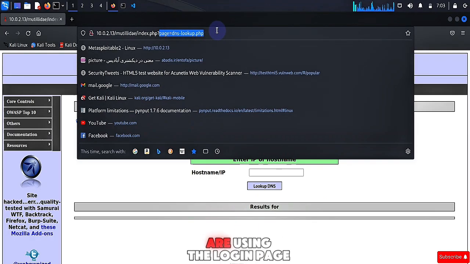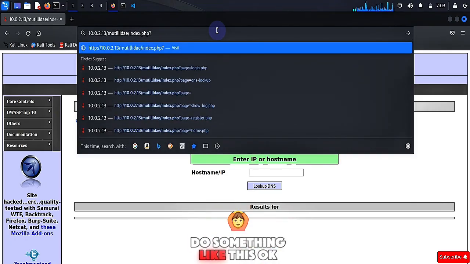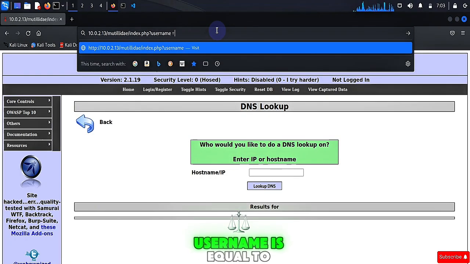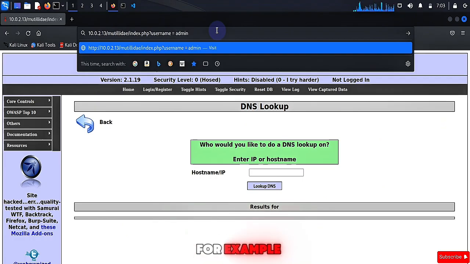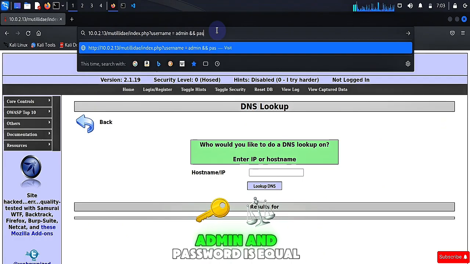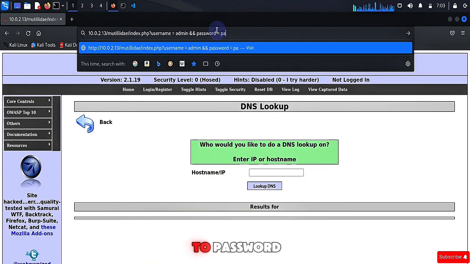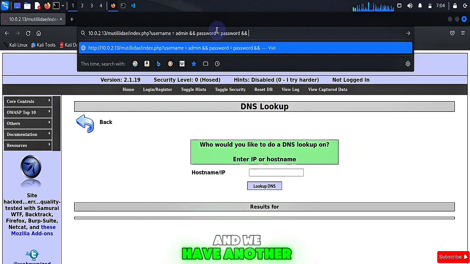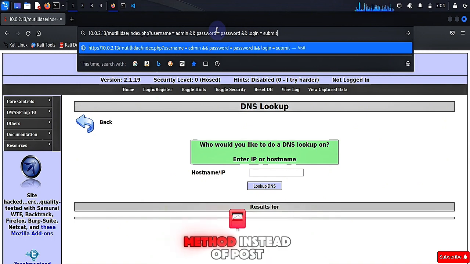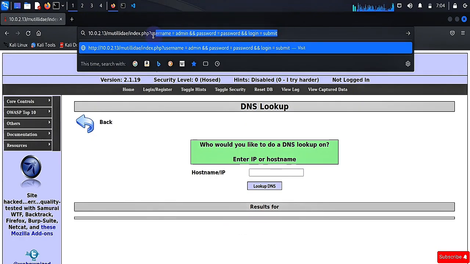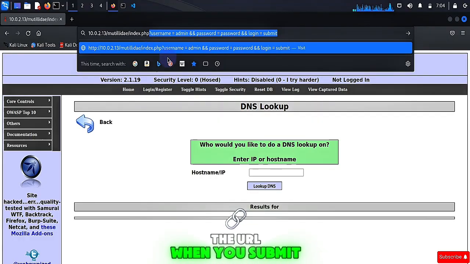For example, if you are using the login page in here, you need to do something like this, okay? Username is equal to, for example, admin, and password is equal to password, and we have another thing which was login, okay? It was equal to submit. If you use get method instead of post, you will see all the details in the URL when you submit the form.